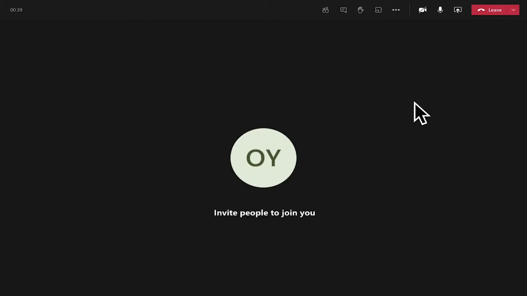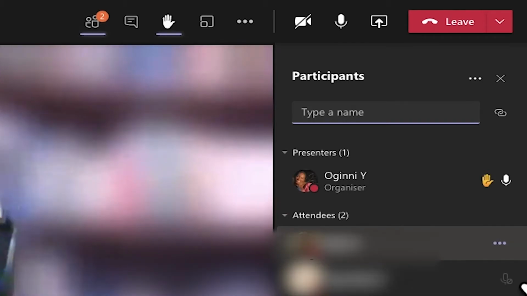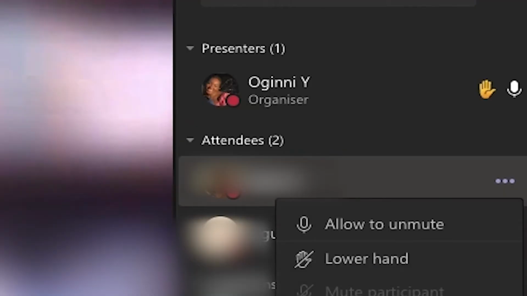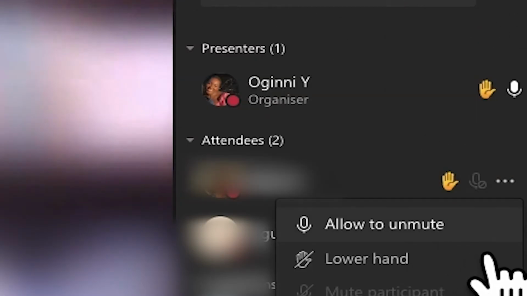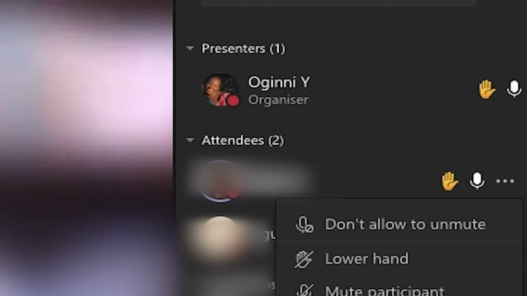If, for example, we would like to unmute one particular student but keep everybody else muted, hit on show participants. Hover over to that particular student's name and click on those three buttons. Now, this will allow that particular student to unmute. Notice the icon is currently grey, and when you click it, it should turn white, like how mine is.